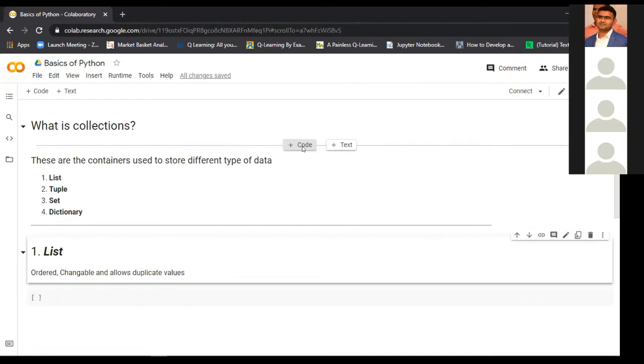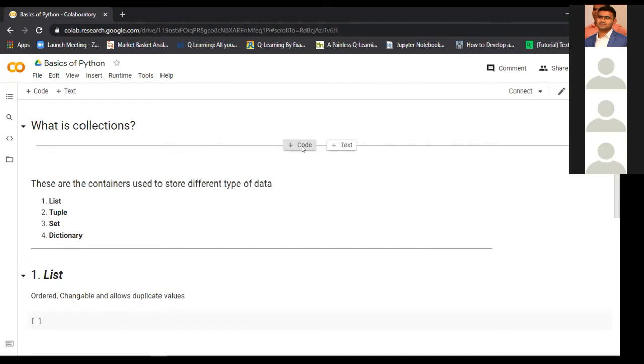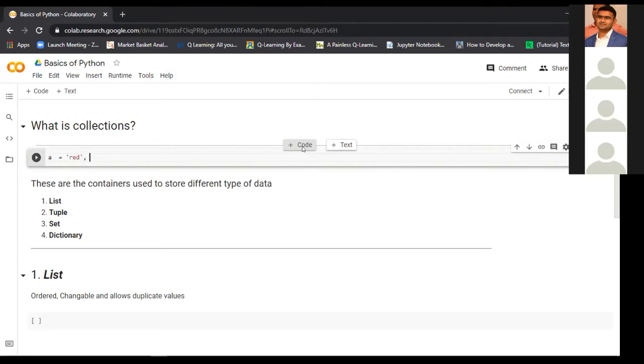If you want to store multiple values in a single variable, or access the data using a single variable, you can store that particular data in a container. So let's take a simple example. Let's say you want to store colors all together. So let's take red, blue, and green. These are the colors that you want to store together and access using a single variable.